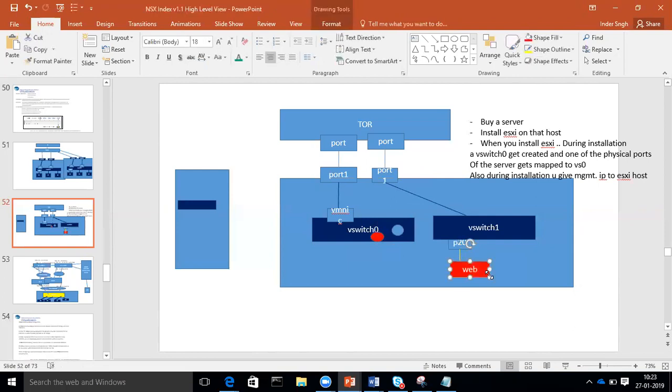Yes, certainly it helps. Yeah, it helped. This vSwitch you create not from inside. You create from here, vCenter. Yeah, everything is done from vCenter.